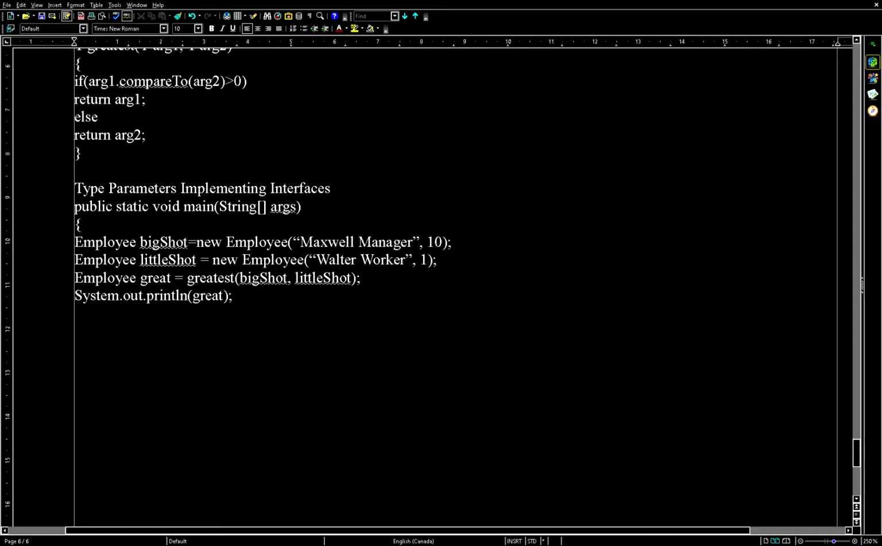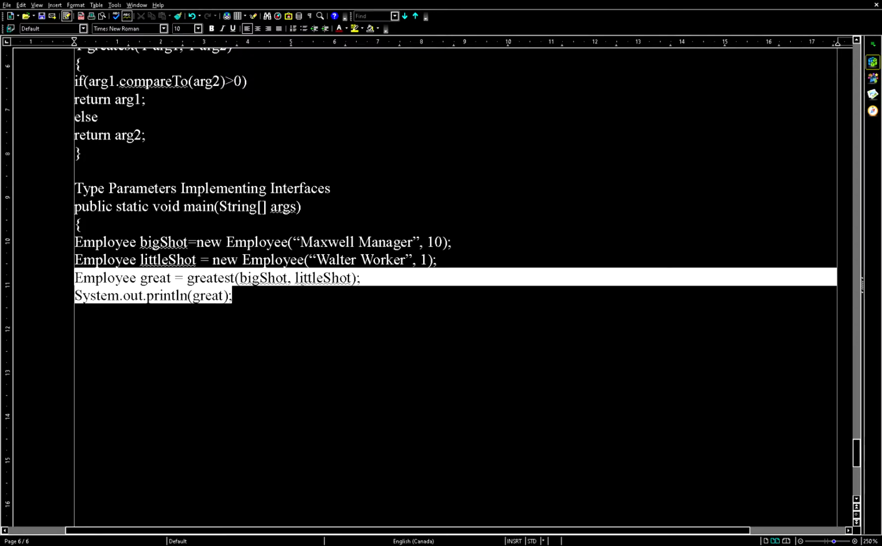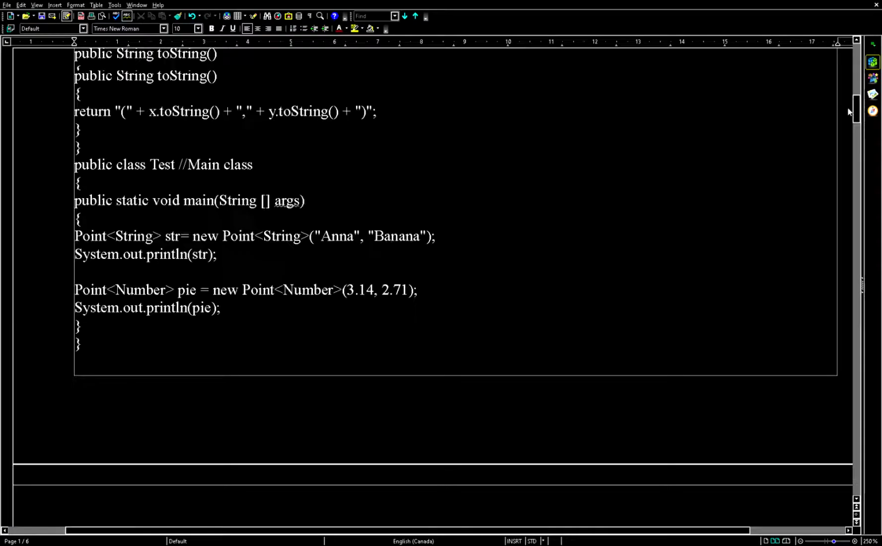And we've System.out.println great. So that concludes our discussion of generic types.